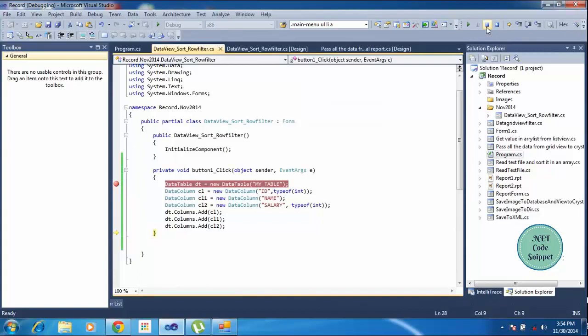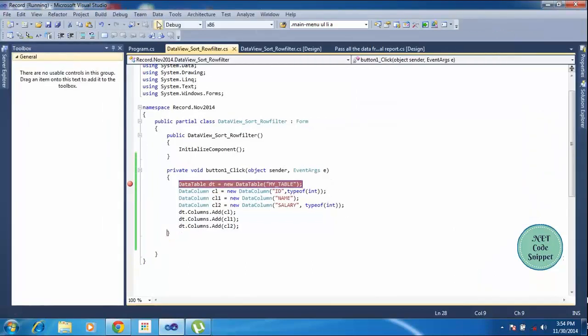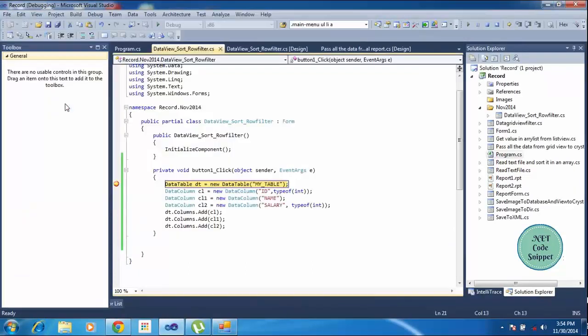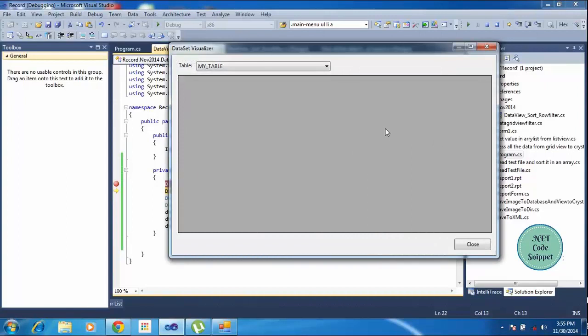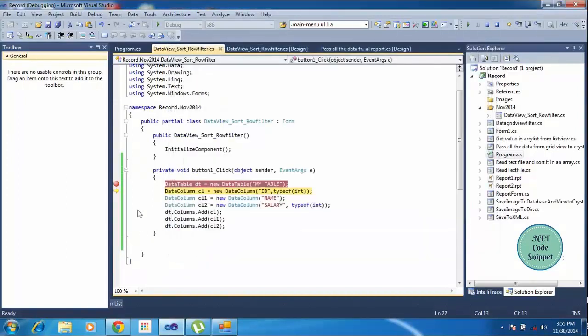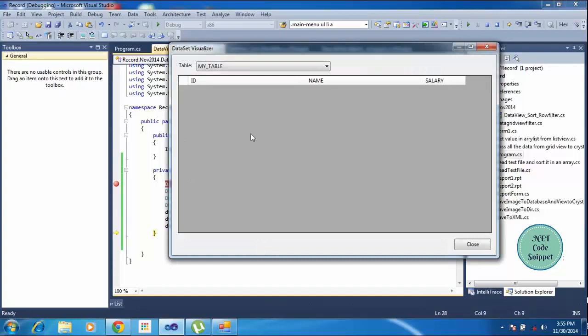One more time I am telling: click get data and press F10. Now I am seeing the table. It is not showing any column names yet. Now I press F10 one by one, step by step. Now I am seeing dt, so you can see all the columns here.